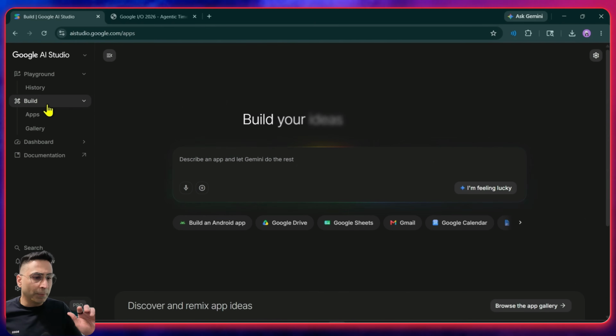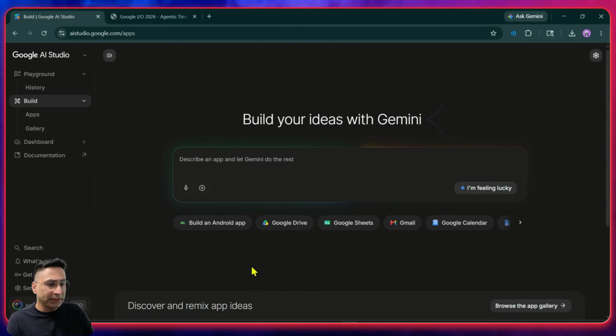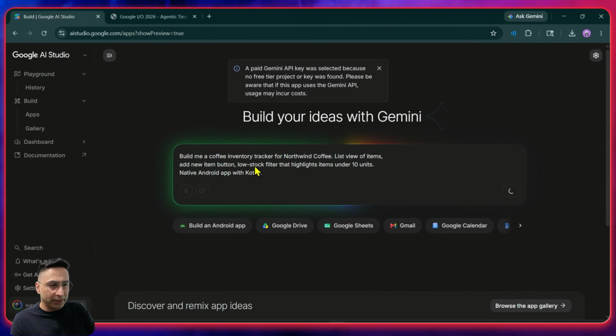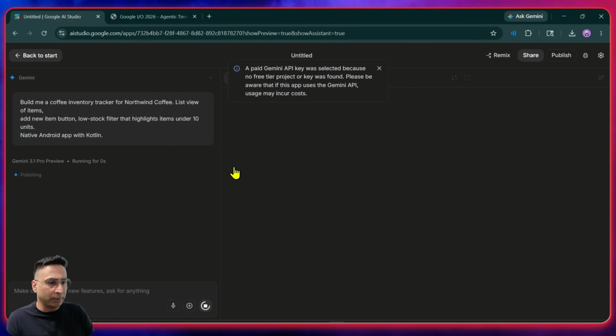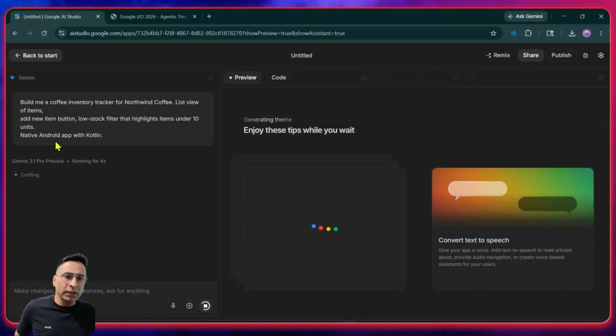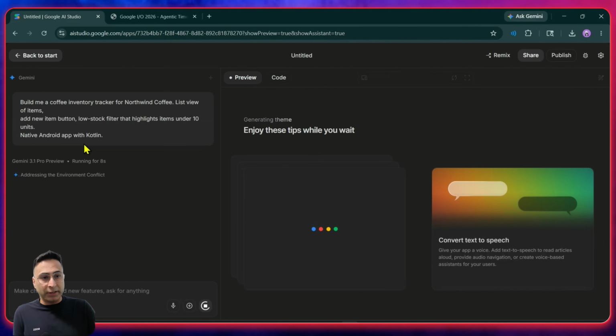So now let's get into the build part. Now, you can already see the highlight here, which is build an Android app. So this is a big thing because building an Android native app via vibe coding was not at all an easy task. So this is the one that I'm going to say, build me a coffee inventory tracker for Northwind Coffee, list view of items and add new item button, low stock filter. So this will be a native Android app and this does a great job building with Kotlin.